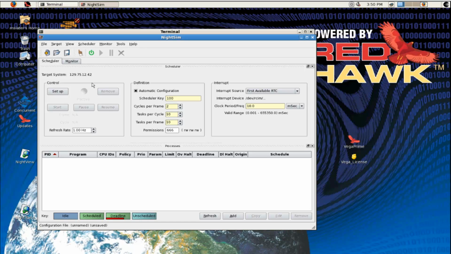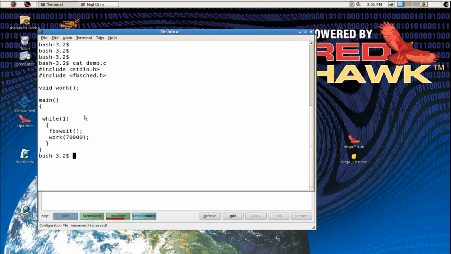Welcome to this short introduction of NightSim, one of 5 tools in the NightStar Suite of development tools. NightSim is our GUI interface into Concurrent's frequency-based scheduler, an executive used to control all cyclic applications. The only thing a user needs to do to make his application eligible to be controlled by NightSim is one line of code, FPS wait.